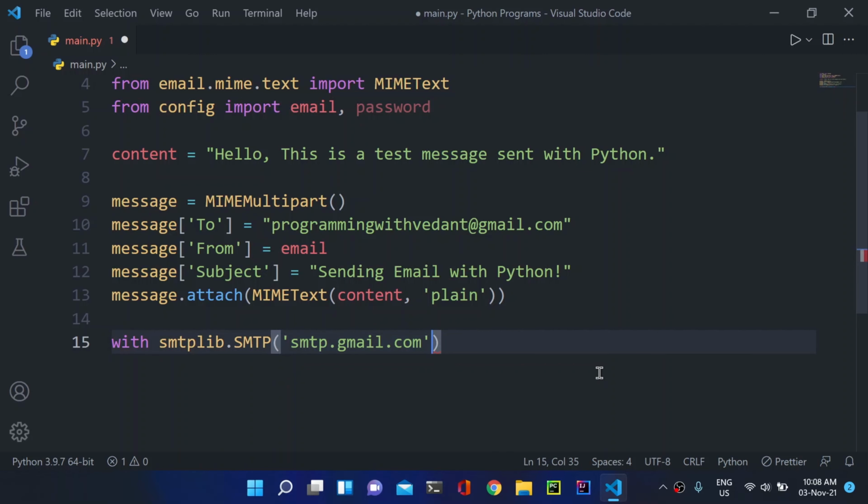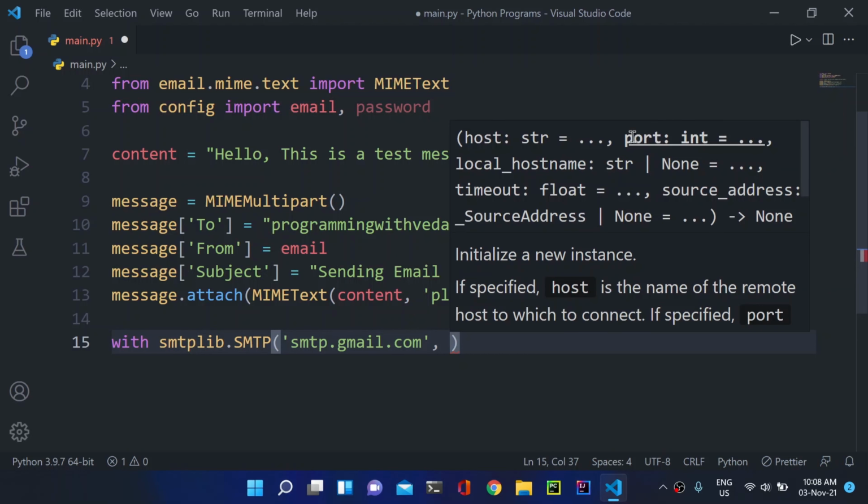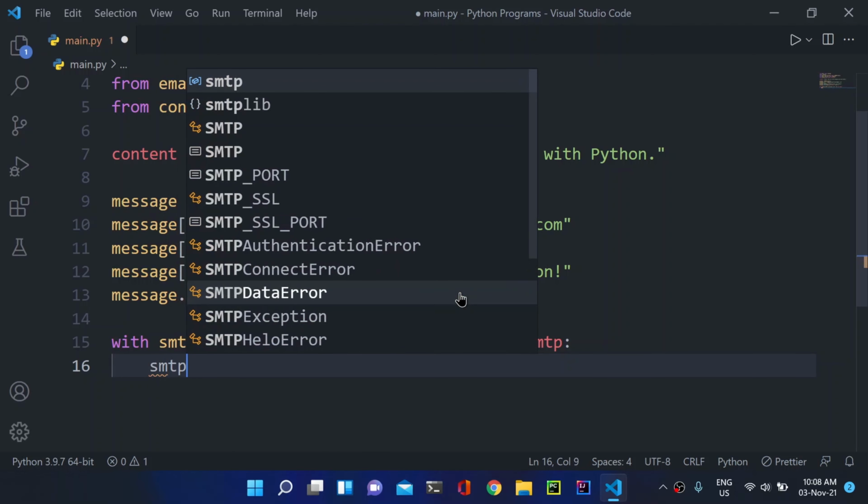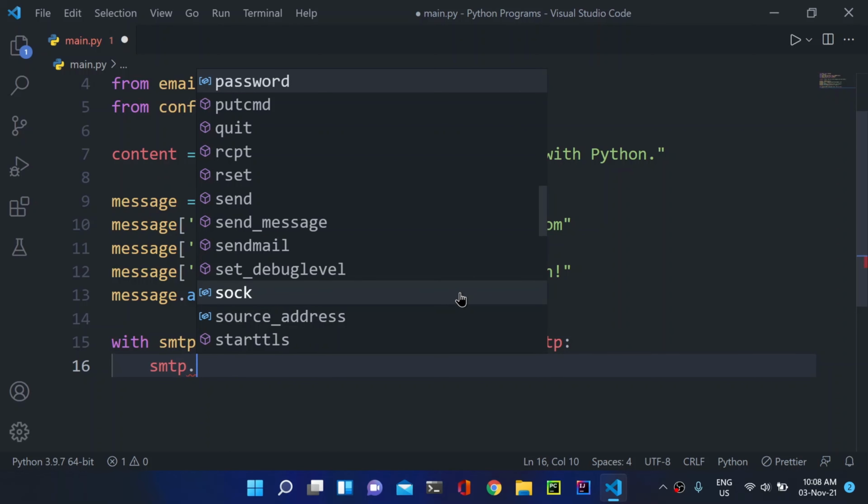Now we will also need to provide a port. You can learn more about these ports on the internet. So currently I'm passing 587, which is the start TLS port basically, and I will store it in the smtp variable. Okay, so we can now access this smtp dot.